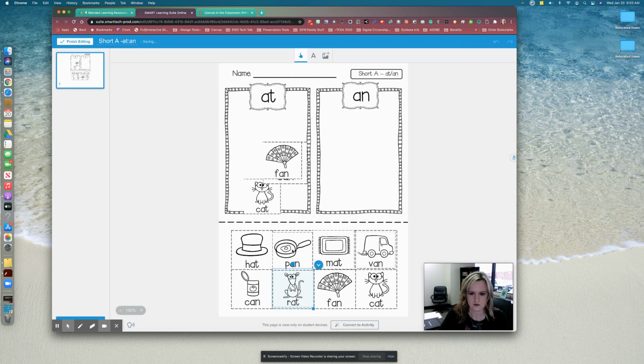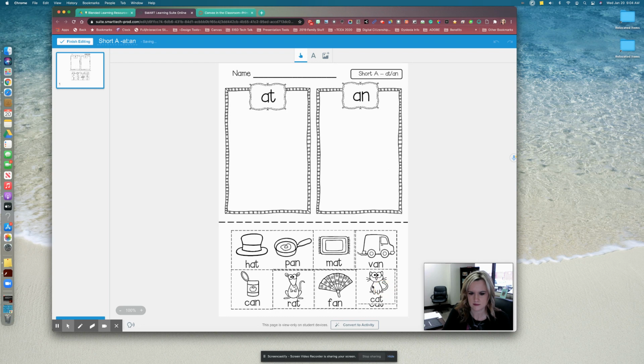I'm going to try to get them as close to the actual image as I can, just so it doesn't look confusing for the students. Okay, and I don't think I grabbed the hat image, but that's okay. Okay, so now when your students are working on this activity, they'll be able to grab this word card and place it where it belongs in the word sort.